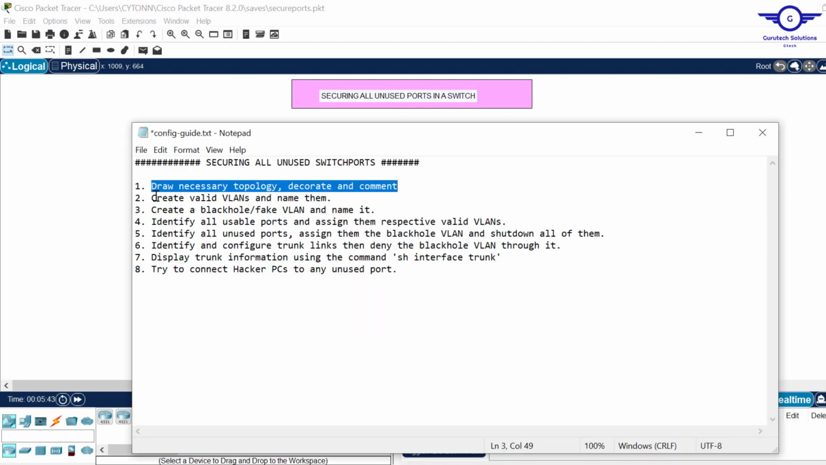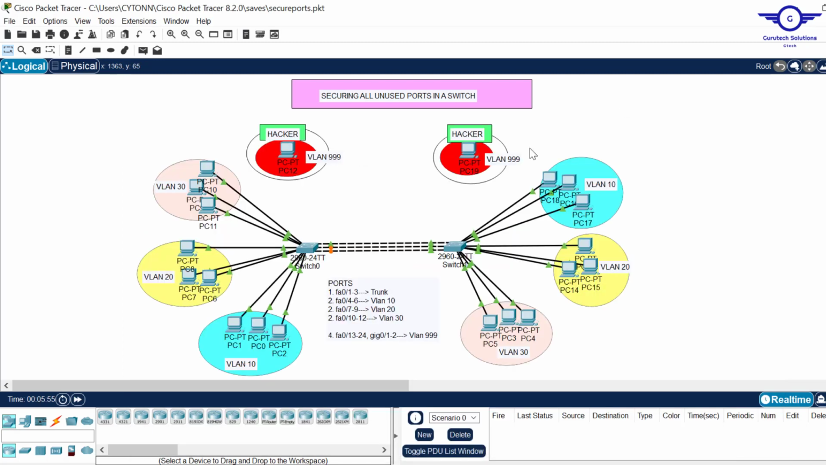Then the second step is to create valid VLANs and name them. After drawing the necessary topology, decorating and commenting, we need to create valid VLANs and name them. So guys, I did a little bit of guide also here. You can see, for example, ports. I was intentionally allocating ports to respective VLANs or trunk.